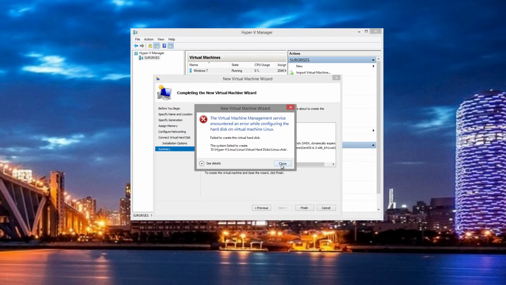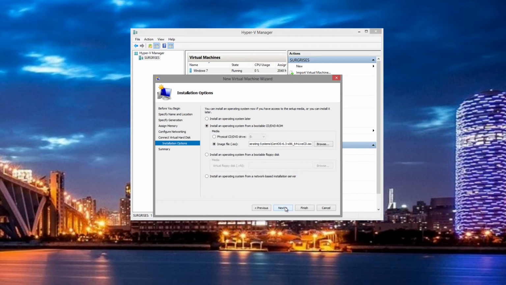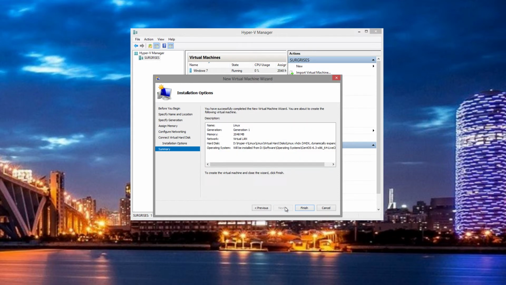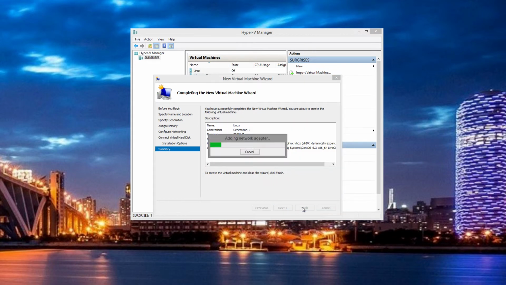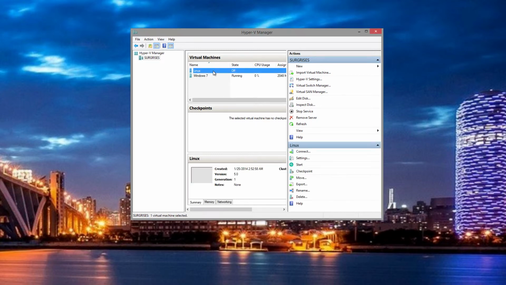So I actually got an error. I'm going to go ahead and hit close, and I'm going to go ahead and try it again, keeping the same configuration. Hit finish. Okay, the reason it fixed it is because I've created it once before, so I guess it ran into some kind of error. So I went ahead and deleted the old Linux folder that was in that Hyper-V folder, and I went ahead and fixed that. Okay, so your virtual machine is configured and created. Now I'm going to show you really quick how to install that operating system.